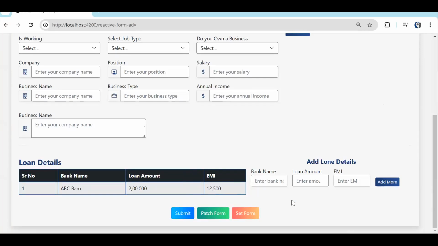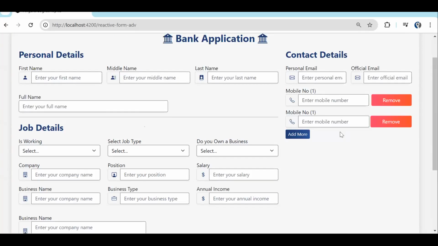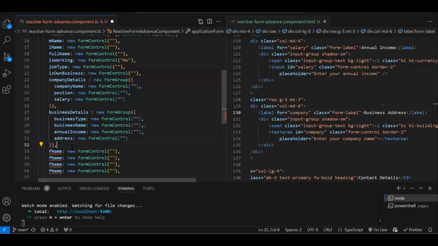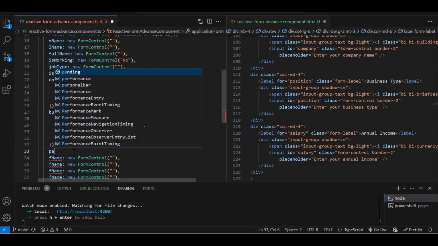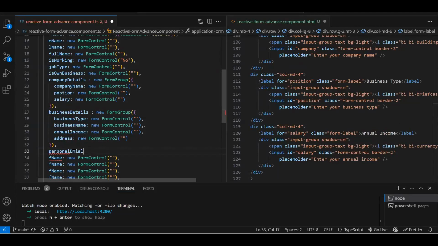So whenever we submit an application for taking a loan, we need to provide details of the existing loan, so that the bank will evaluate our loan application, correct? So this is also multiple, and contact mobile number is also multiple. Fine. Now, while creating the form, we have created a nested form group. Now, one more: business email and personal email is static.